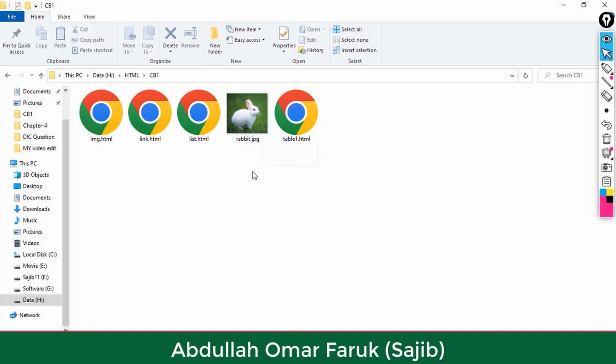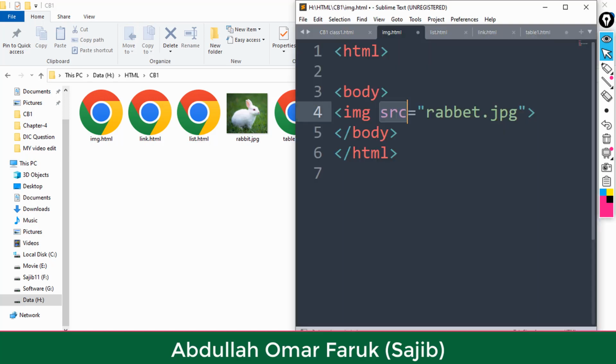You see what's the name of the picture? Can you please read this out? Rabbit. Rabbit.jpg, and you see the extension is visible here. By this you understand that this is nothing but an image. If you want to show this image on your browser, you just write the name of this image, save it, and open it via browser: rabbit.jpg, and the file is saved with the name image.html.